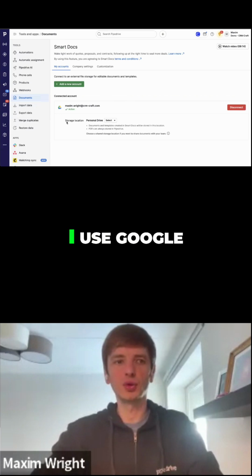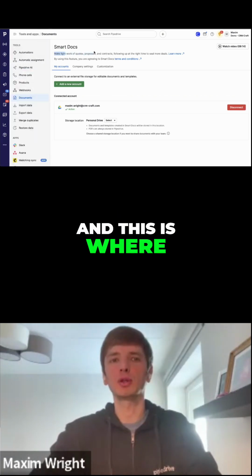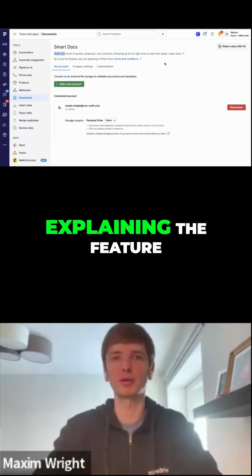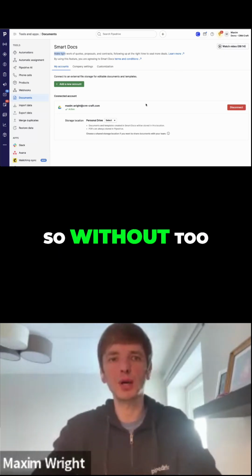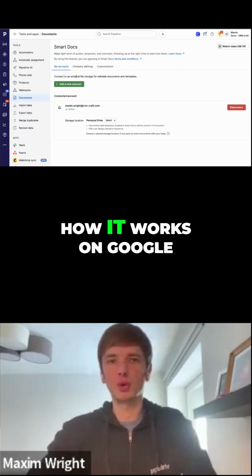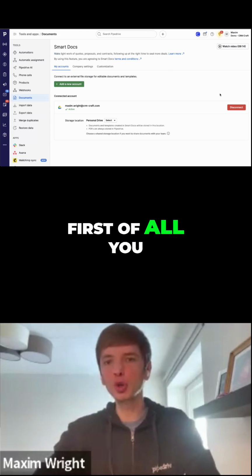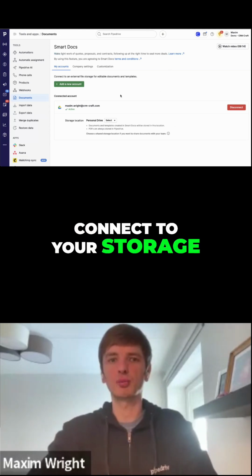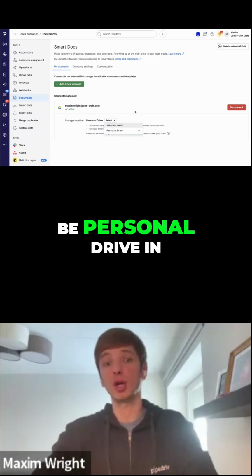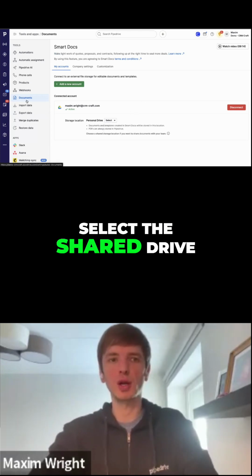In my case, I use Google, so whenever you click three dots, you have a documents feature. And this is where it explains how this feature works. You can actually watch a pretty cool video explaining the feature. So without too deep diving, I will show you how it works on a surface level. So basically, first of all, you connect to your storage. In my case, this is Google Drive. You select that it will be personal drive. In case you have a shared drive, you will also be able to select the shared drive.